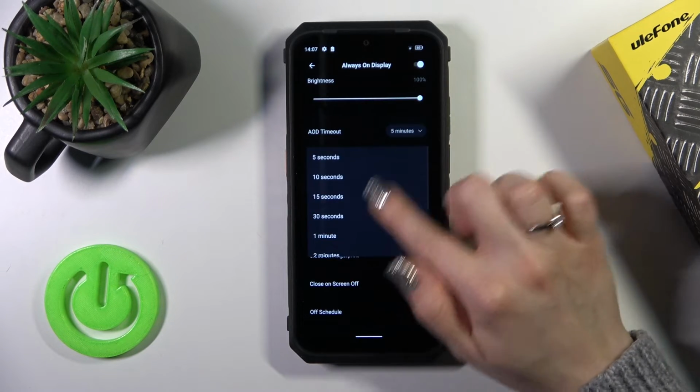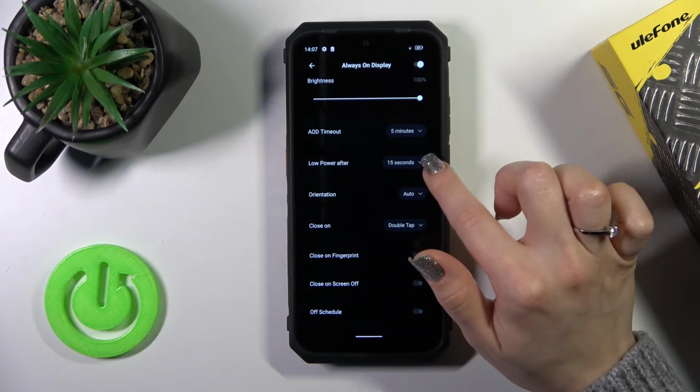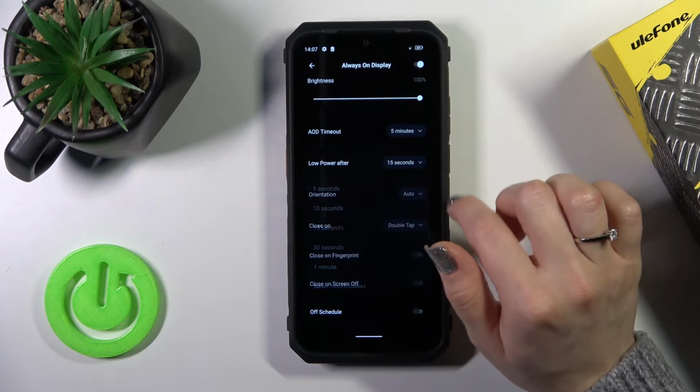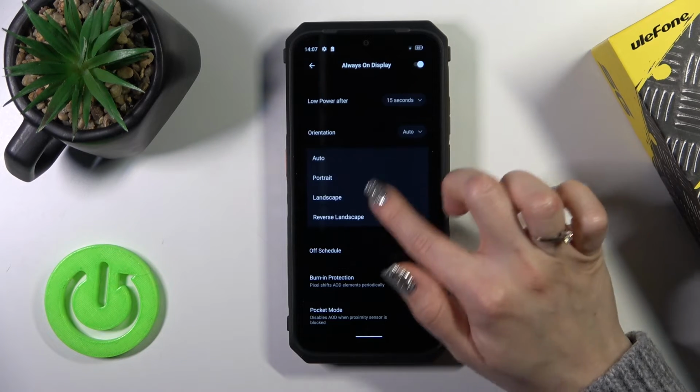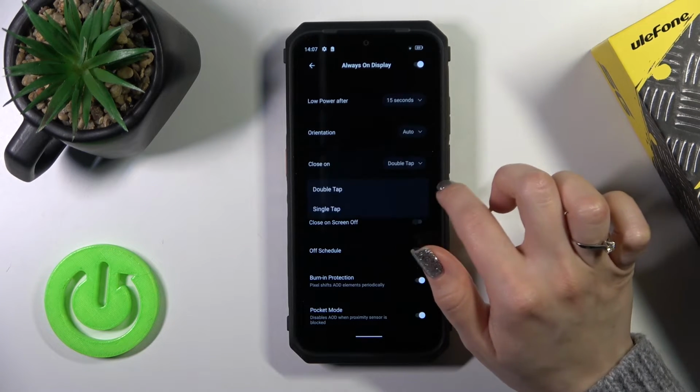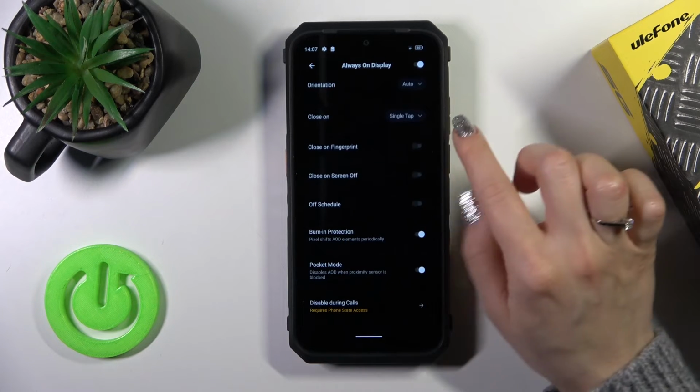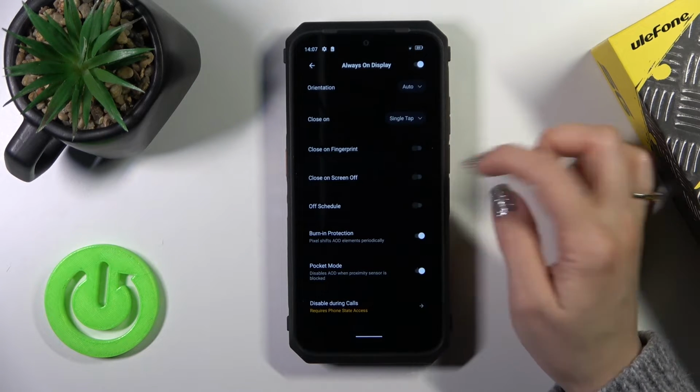To switch the AOD timeout from 5 seconds to never. Also, like the low power after timeouts, we could switch the screen orientation. To close it by double or single tap on the lock screen, or to close it on fingerprint on screen off.